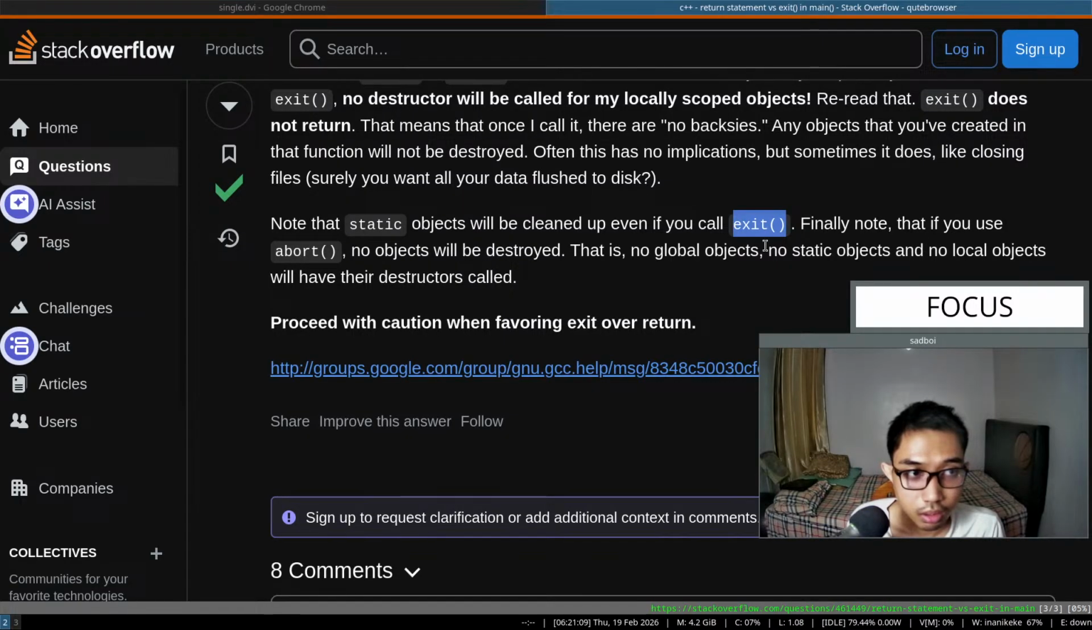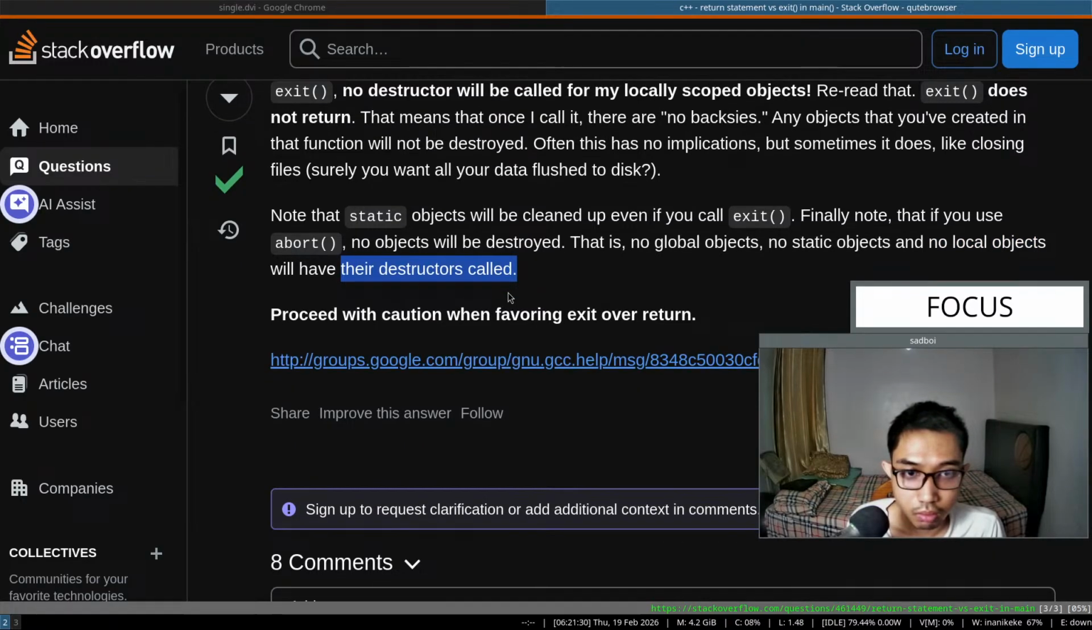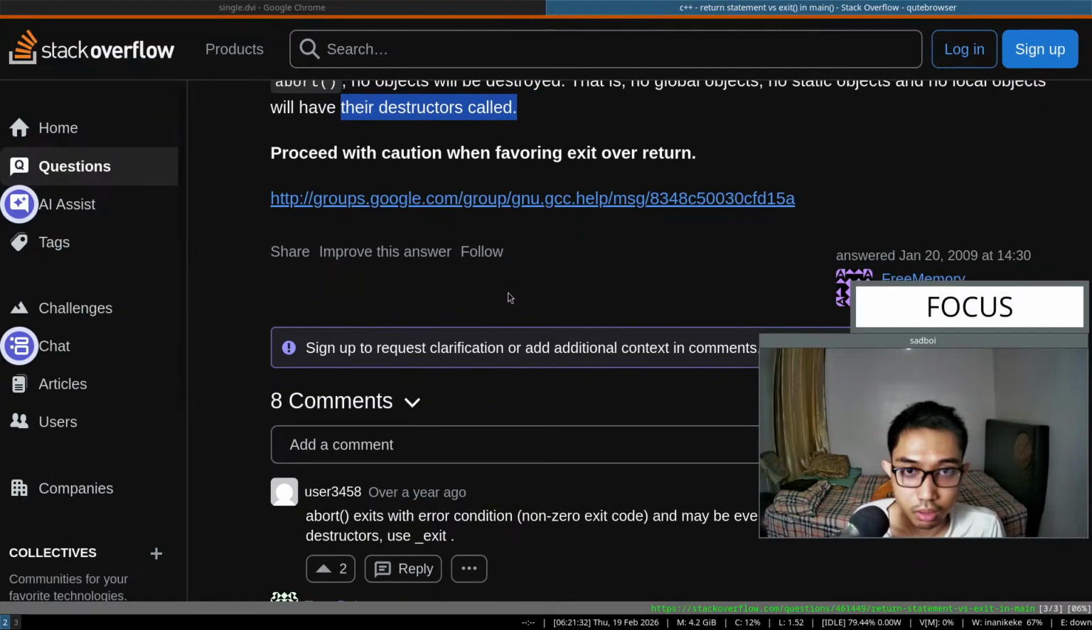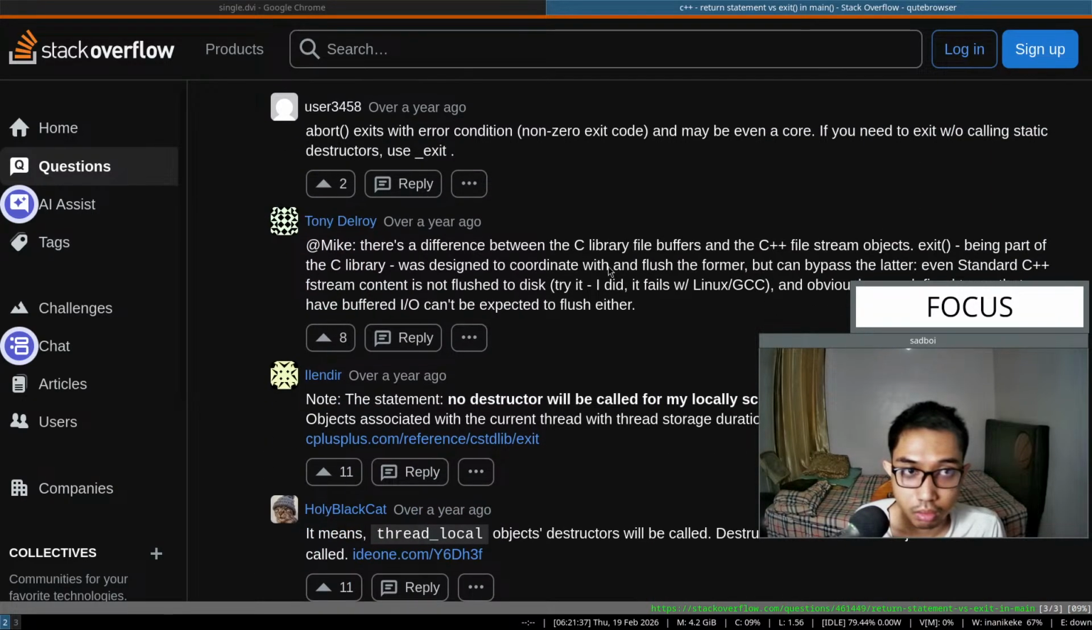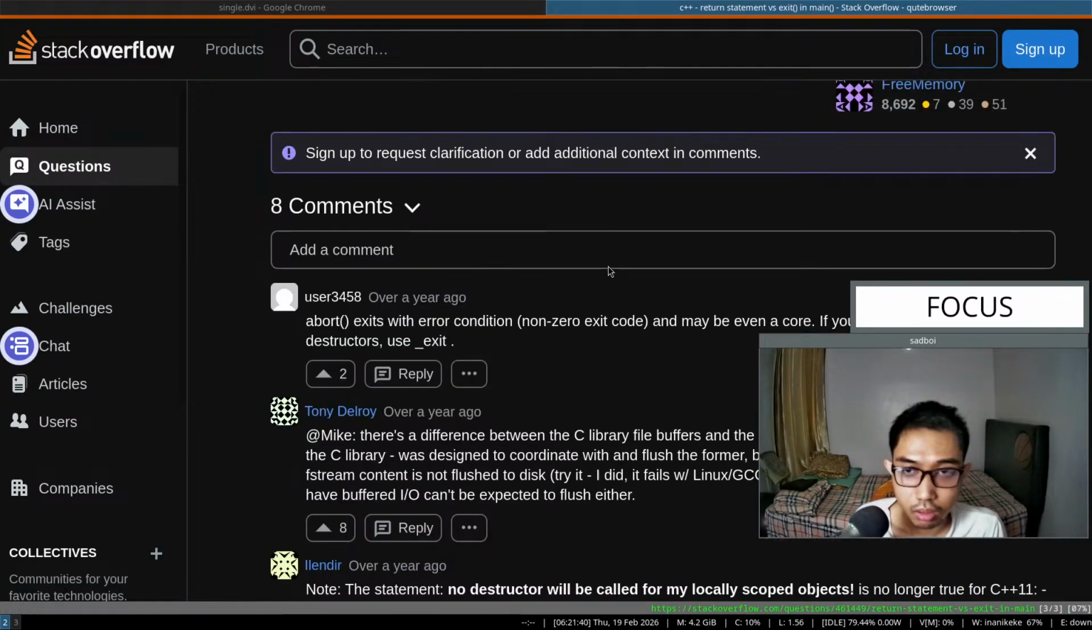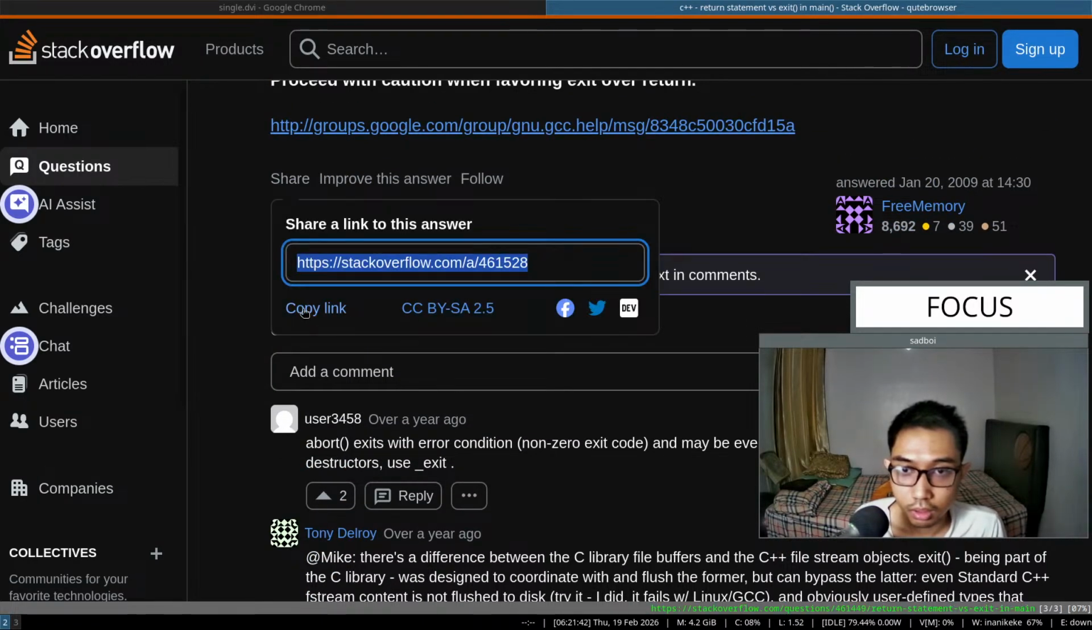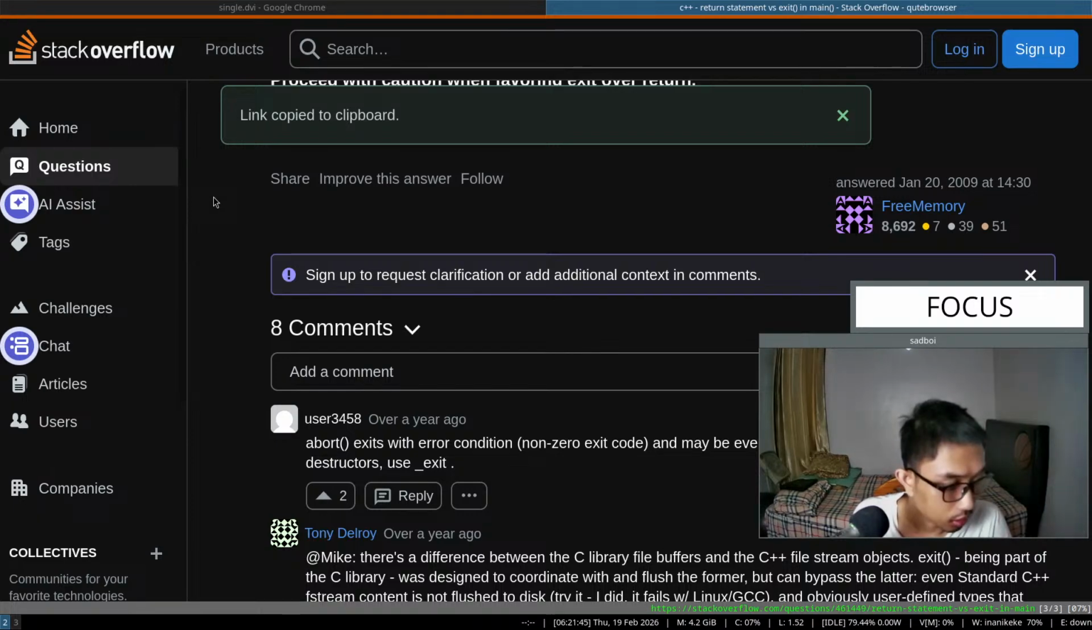Finally, note that if you use abort, no object will be destroyed. That is, no global object, no static object, and no local object will have their destructor called. And favoring exit over return. Okay, interesting. Let me copy this in the chat.